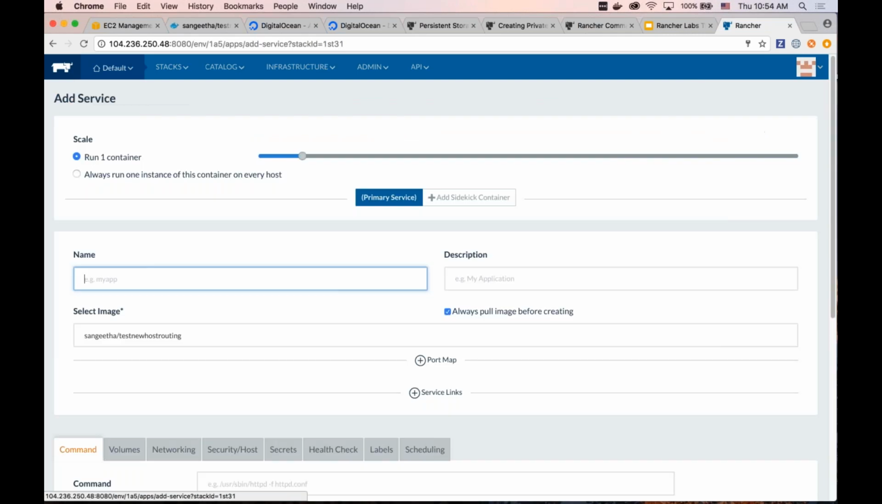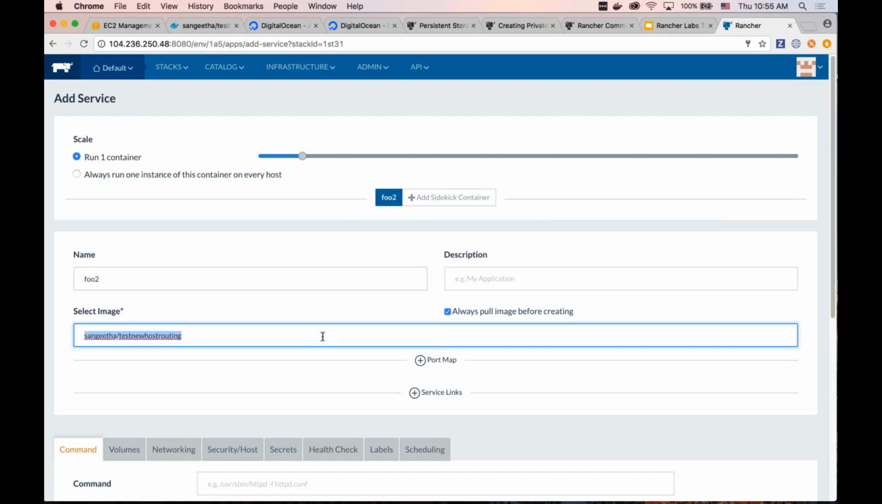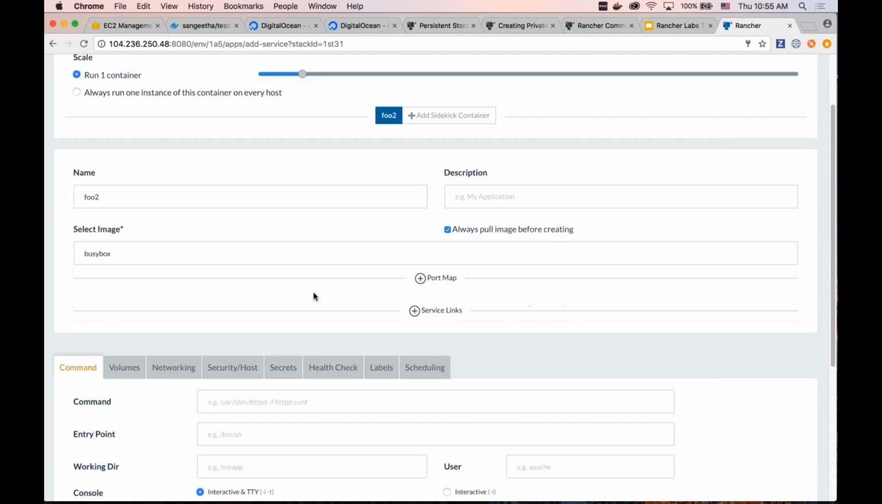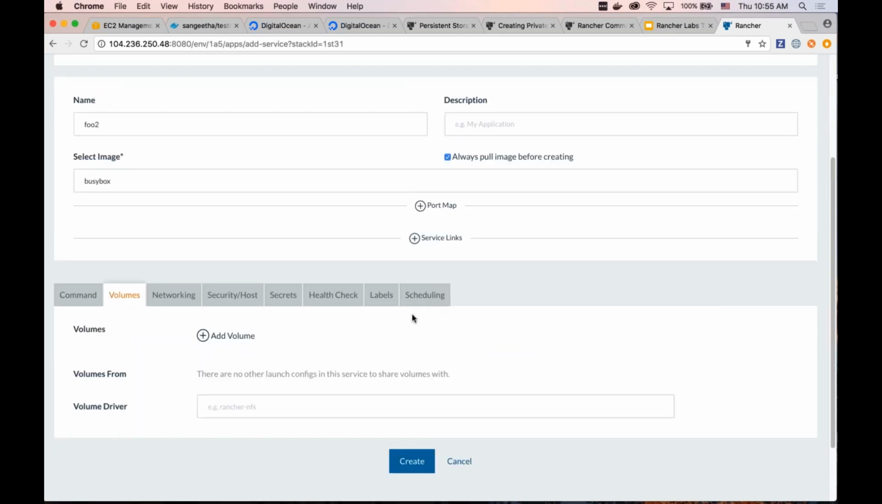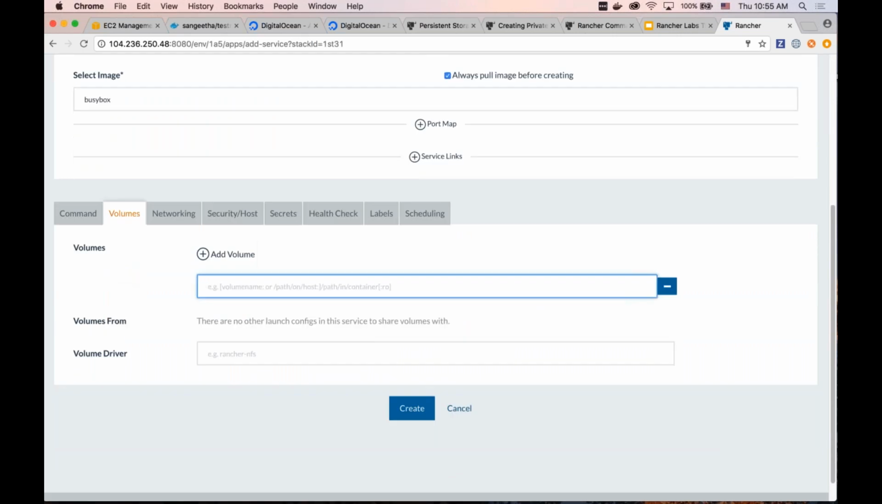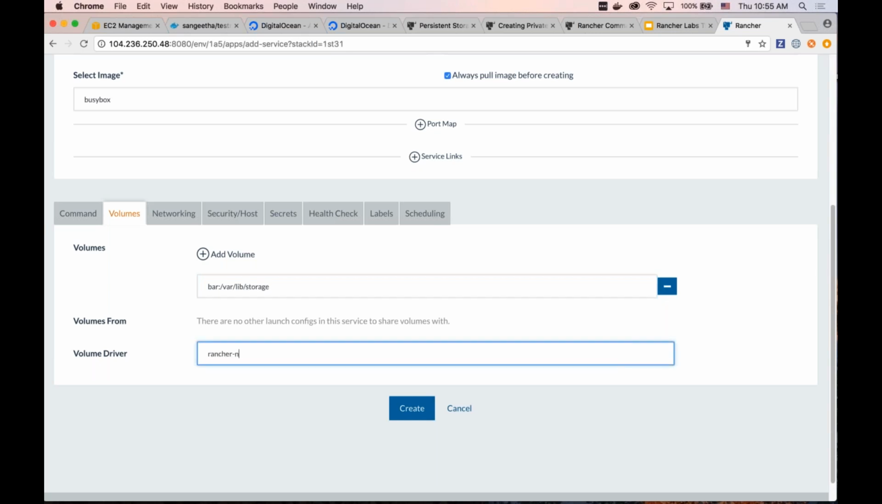So I'm going to add another service through a UI here, so you can also sort of see how that works through the UI. So I'm going to call this foo2, and I'm going to select the image BusyBox. And then I am going to click on the Volumes tab, Add Volume. I have an external volume that I want, and it's going to be bar. I also want to mount it onto var lib storage. The volume driver will be called rancher-nfs. Let's go ahead and create that.